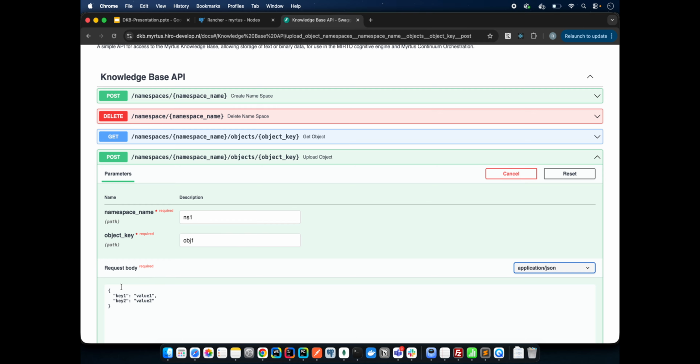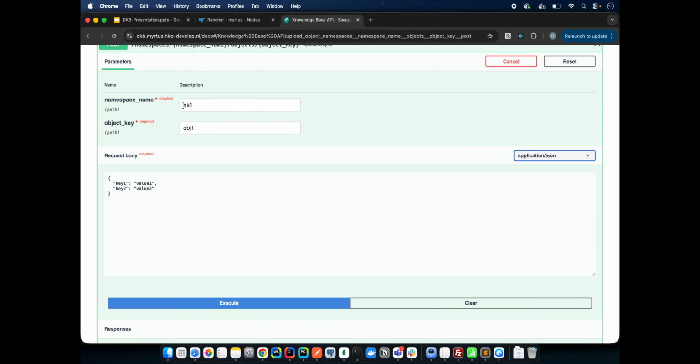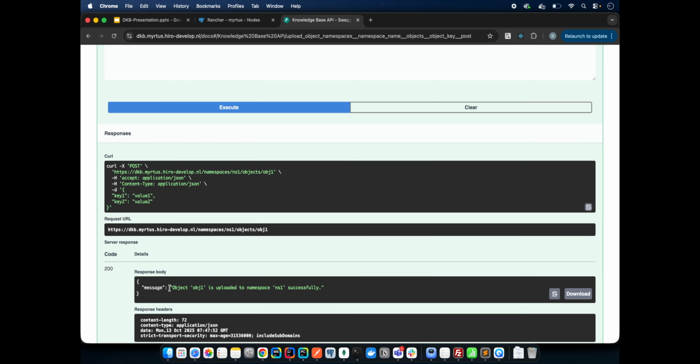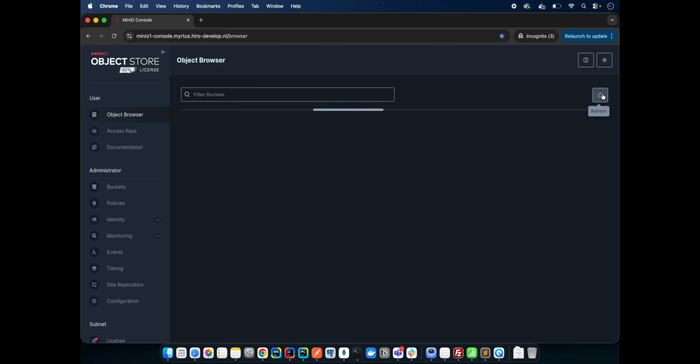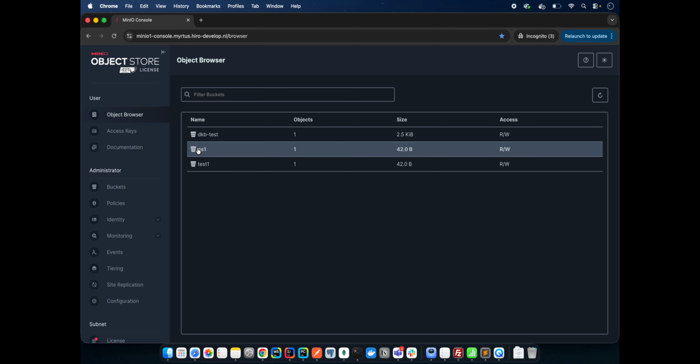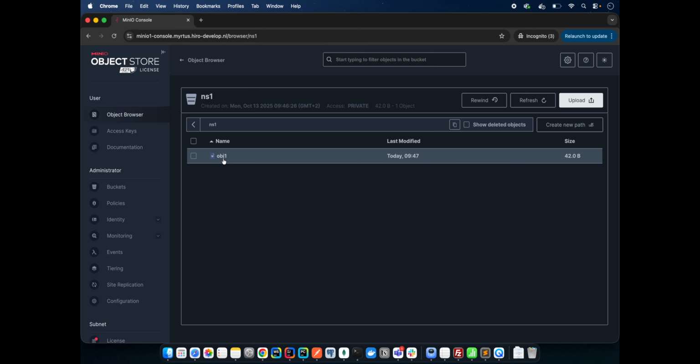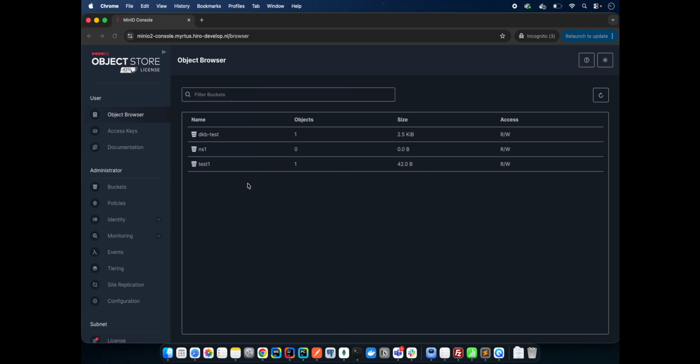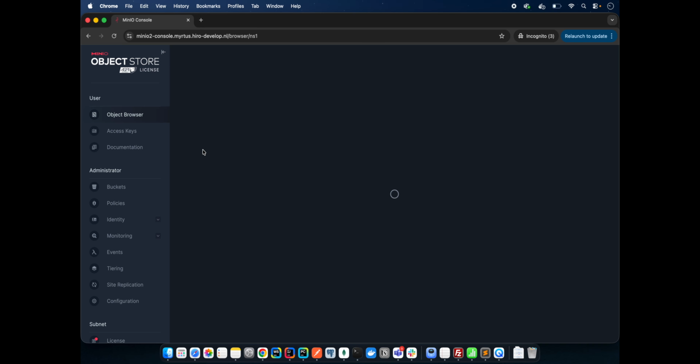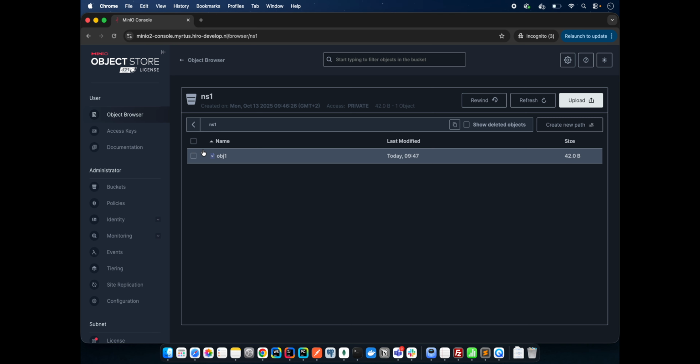So I'm trying to upload the JSON object. It will be uploaded to the bucket called ns1. We got the success response, that is HTTP 200 status. And if we go to any of the buckets, we can see in namespace 1 we have the object created called object1. That name we have created, and if we go to MinIO 2 also, we should have the same object. So the data is replicated across all the layers.